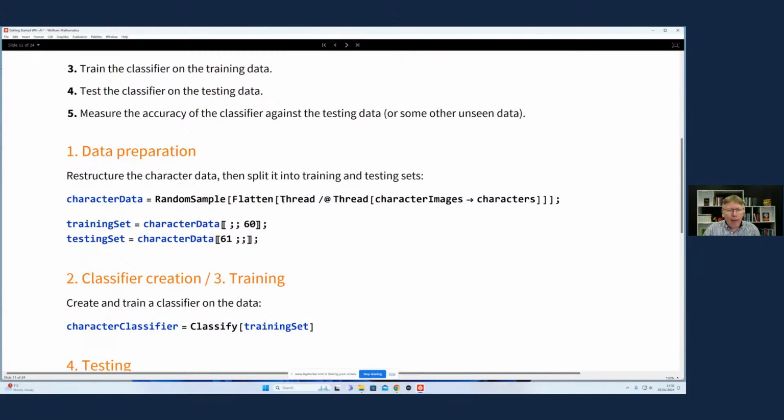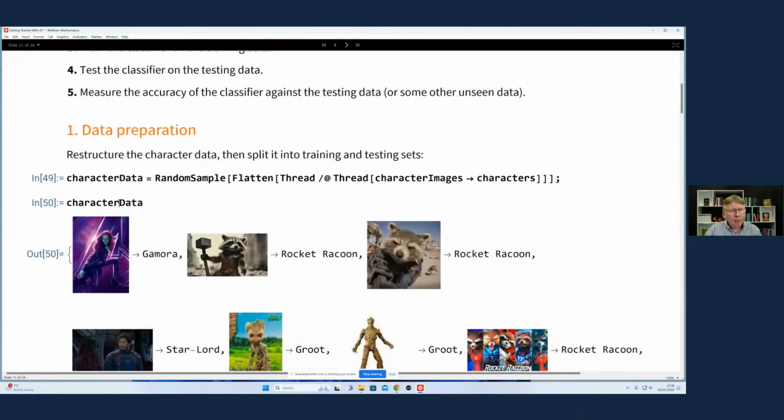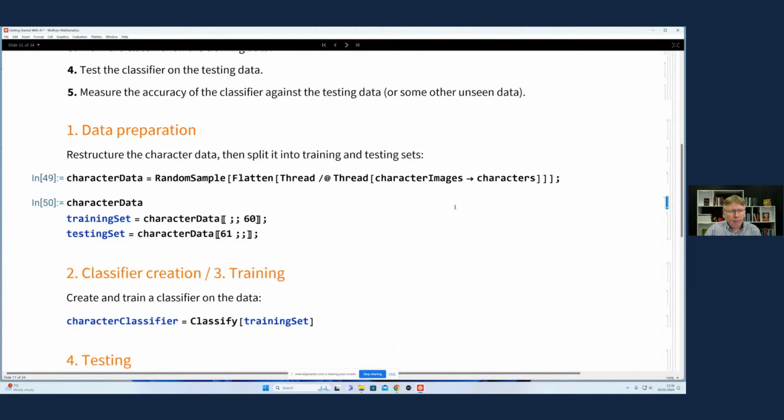So I'm going to take that data and do the prep step. So I've paired up the character images with the labels that we searched on at the time, because we're going to do supervised learning here. We're going to give it the answers to the question. The question is, what is this? The answer is Rocket Raccoon. And then we're going to do our split. We're going to split this into the first 60 elements going into the training set, and the last, I guess, 20 elements going into the test set.